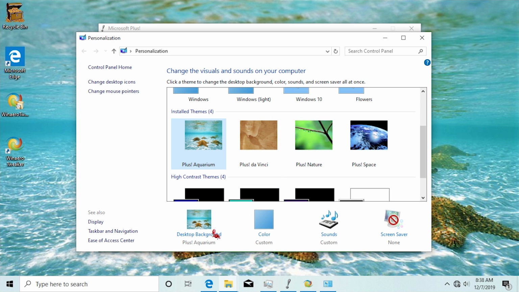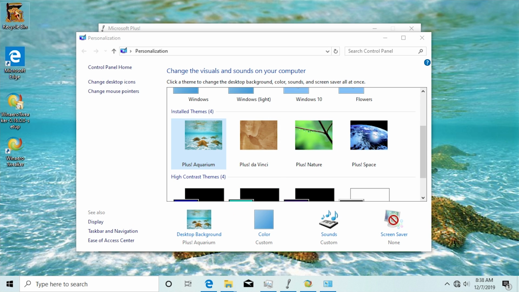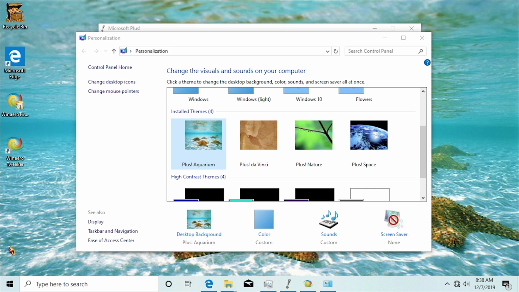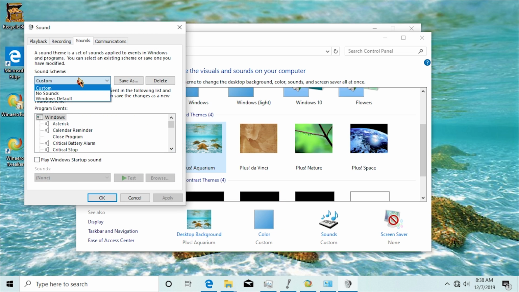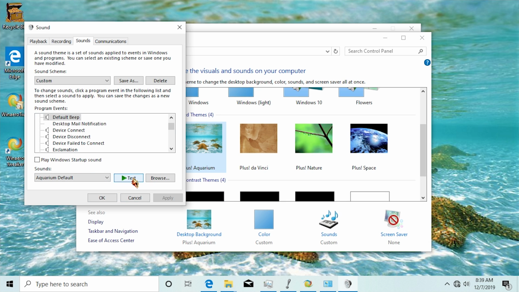So it looks like it has applied the background and the mouse pointer. And the icon set as well. So the recycle bin has the little treasure chest icon. It looks like the sounds might have applied as well. It has changed to a custom sound scheme, which, yes, if I go ahead and turn the volume up here. So yeah, you can see that the default beep has been changed to the aquarium default.